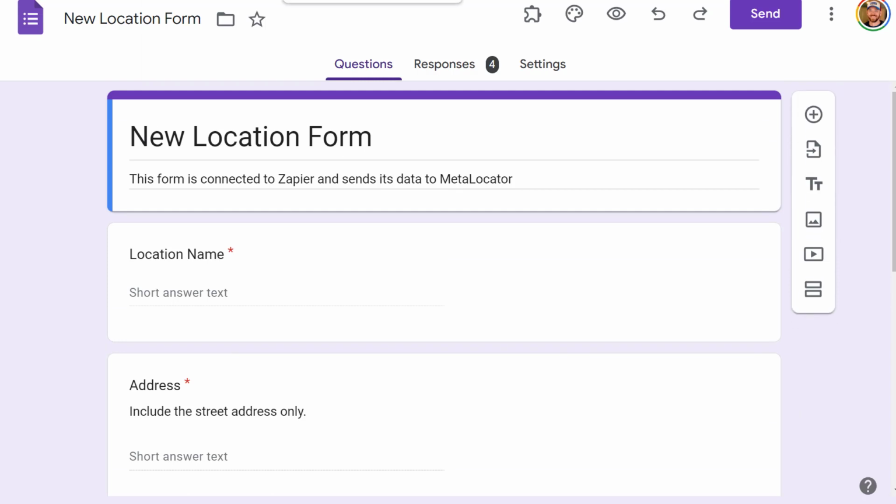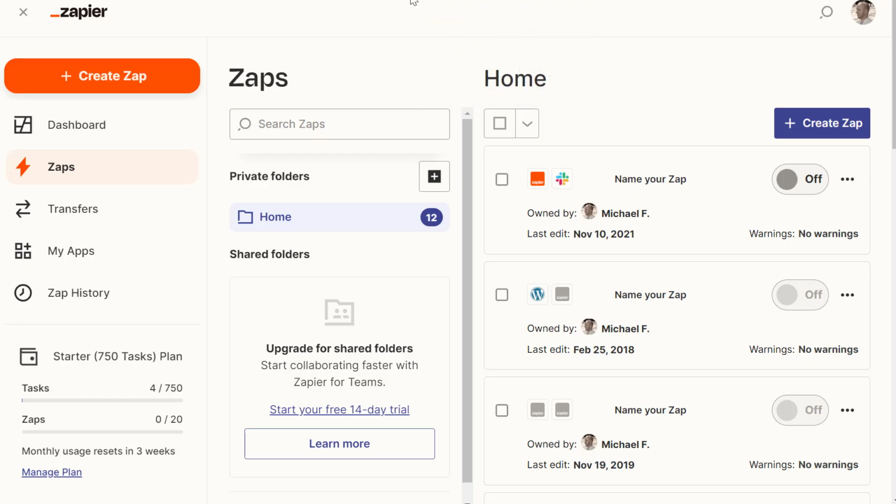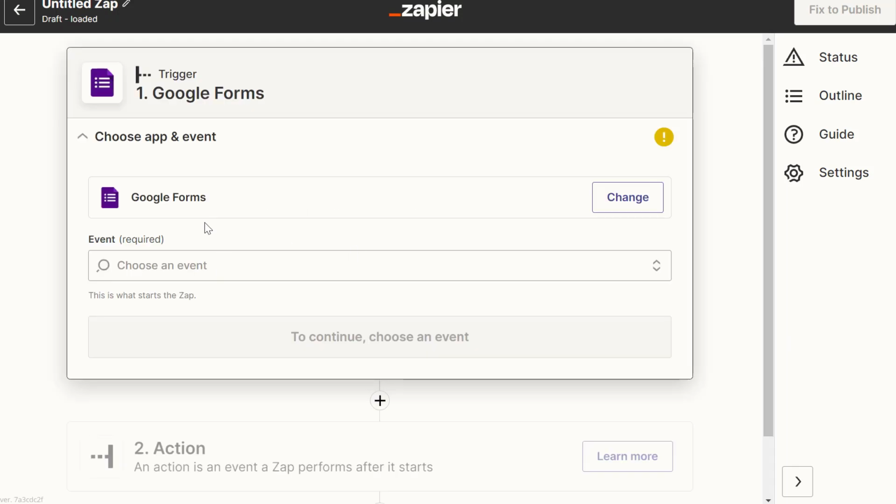And so now that that form is created, what I'm going to do is create a Zap. So I'm going to log into Zapier and I'm going to click Create Zap. And the first thing is it's going to ask me what is going to trigger this Zap. And in this case, it's going to be somebody submitting a Google form. And so yours again might be Google Sheets, it might be HubSpot, or any other of the 4,000 integrations, but in this case I'm going to use Google Forms.